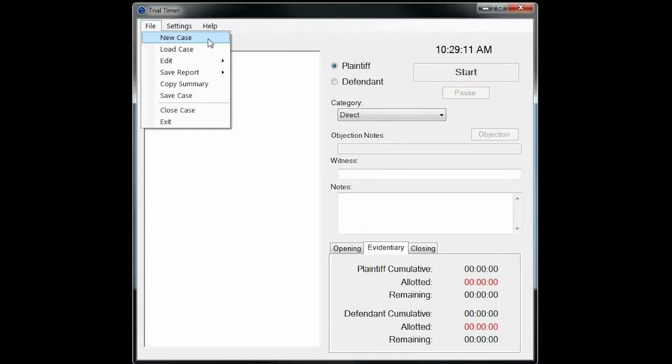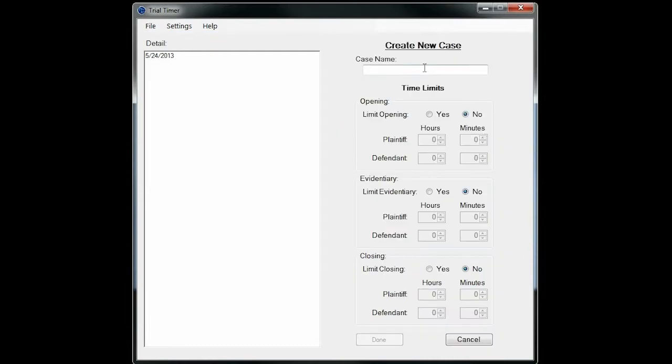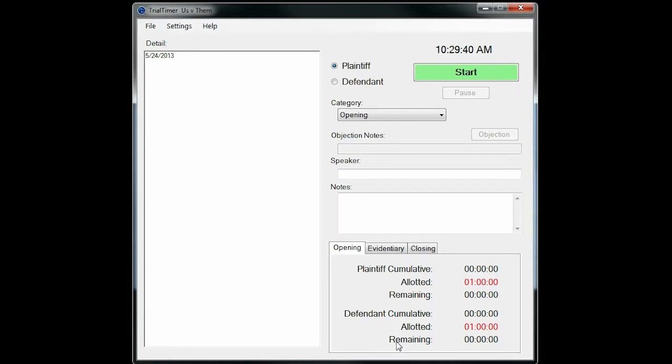To do this, select New Case from the File menu and you will be presented with the Create New Case screen. Enter a case name, keeping in mind that this will be the default file name for your case when we save it later. If you know the time limits for the opening, evidentiary, and closing phases of your case, enter them here. If you do not have set time limits for any or all of these, just leave the limit option set to the default No. When you have finished, click the Done button at the bottom and you'll be taken back to the main screen.